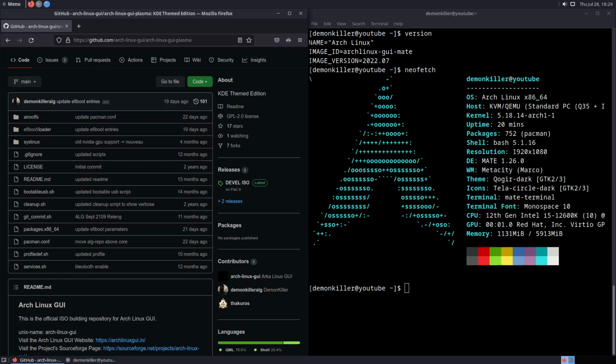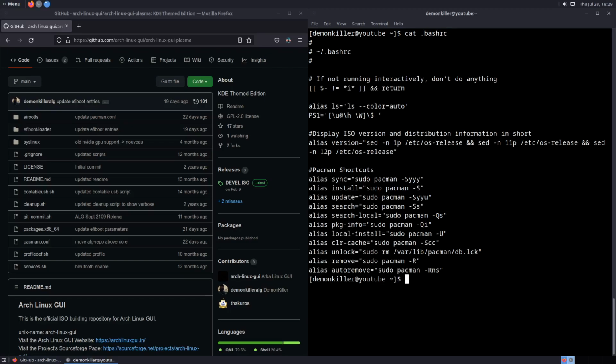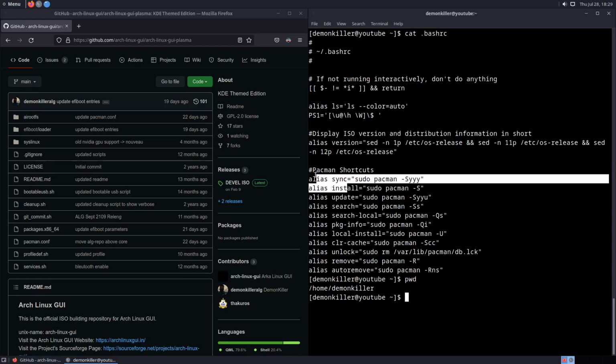First things first, let's go ahead and clear the terminal, and we want to take a look at a couple of things. I'm going to show you the output of bashrc. The bashrc is basically the file that defines how your shell behaves, and this, by the way, resides in your home directory. This is the bashrc that I ship with the themed editions, all of them. Plasma, XFCE, GNOME, Mate, Cinnamon, all of them have these. Now this is important because this makes our lives a lot easier.